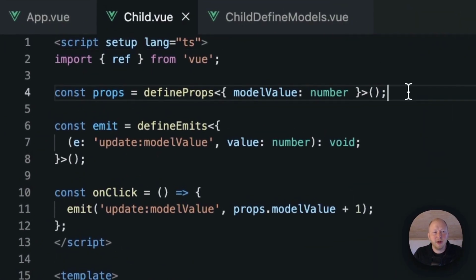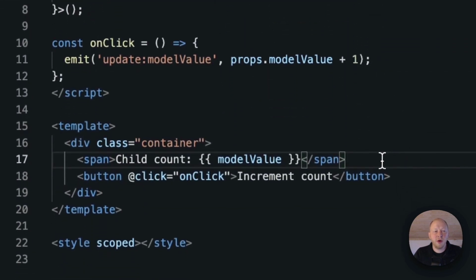The child component receives a modelValue prop and can emit an update:modelValue event with the updated model value. In the template of the child component, we render the modelValue received via props, and we have a button that receives an onClick handler. In the onClick handler, we call the update:modelValue emitter function, and as value we pass the modelValue from props incremented by 1.